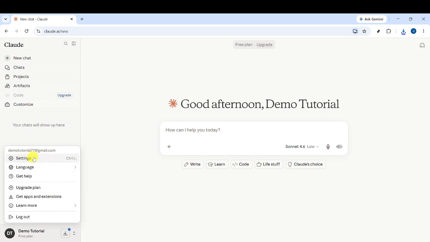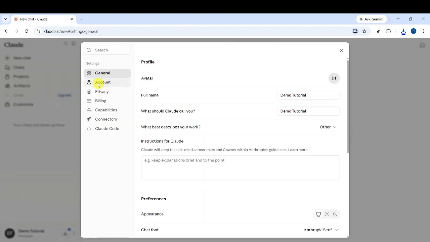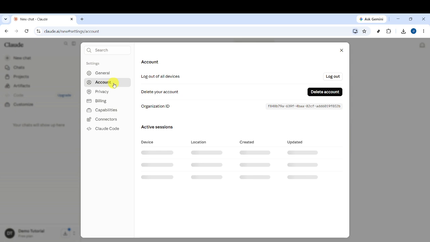After the menu expands, click on Settings. This will open the Settings area where different sections of your account can be managed. If you do not immediately see the exact information you need, that is normal, since the settings page often contains multiple categories. Next, select Account from the settings options.